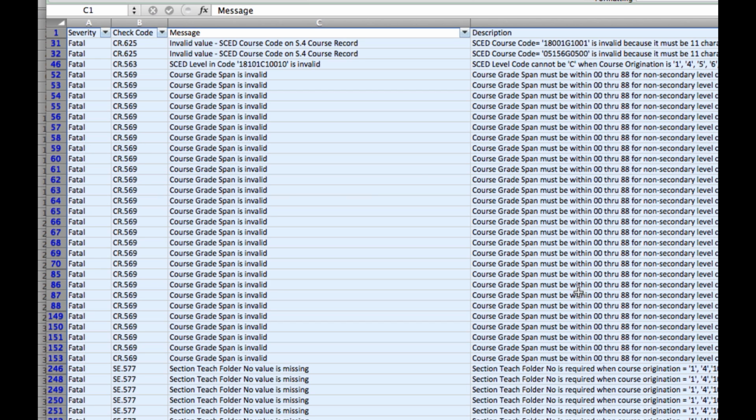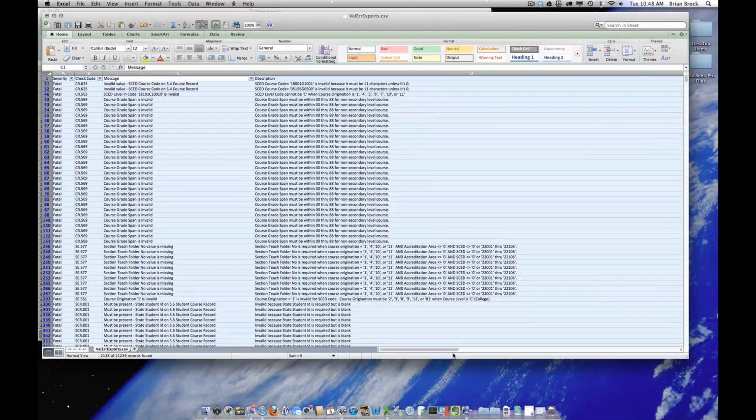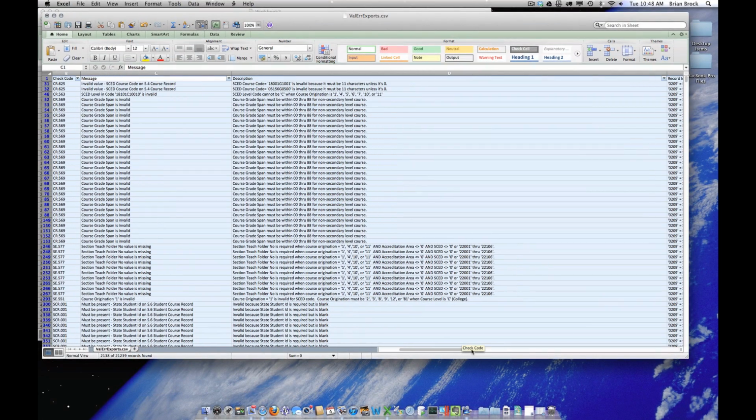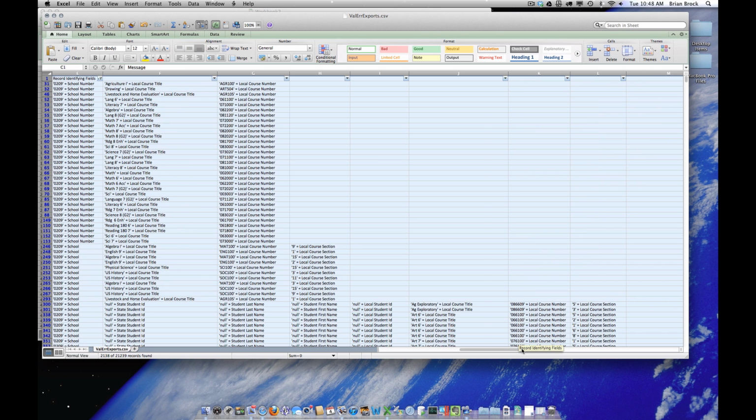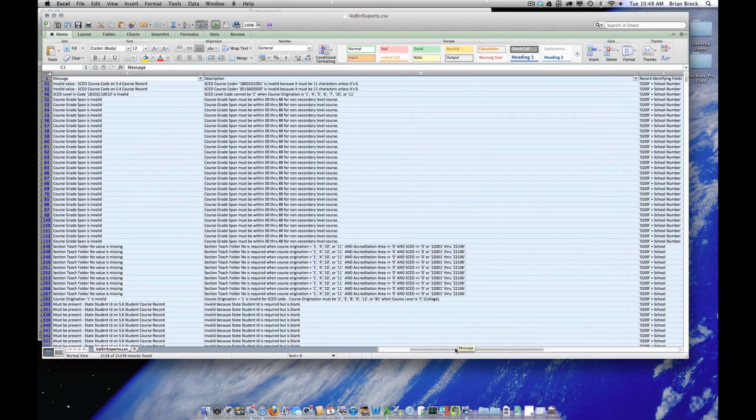And then a description. You have to remember to scroll over to the right, because this is where we get the specifics of what the problem is. So in this case, we have school number 209, Math 8, and we've got our local course number. But the problem is that the grade span must be within 0 through 88 for a non-secondary level course. That would be the issue that we need to address.